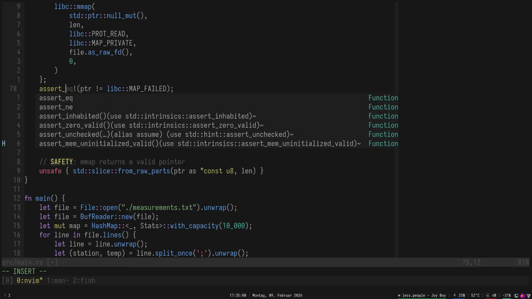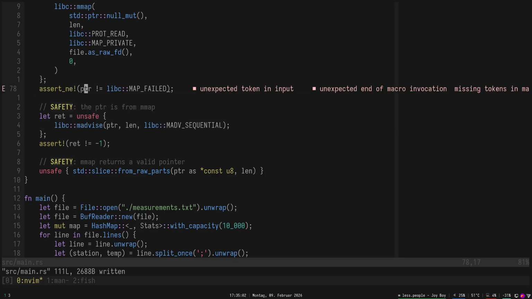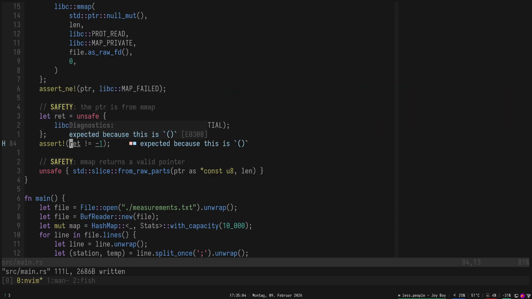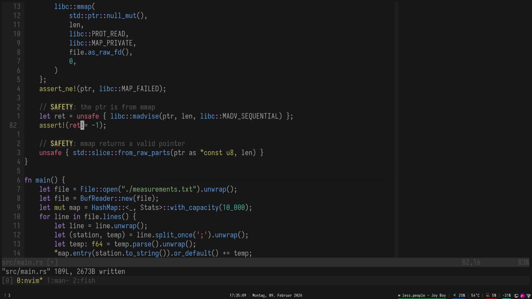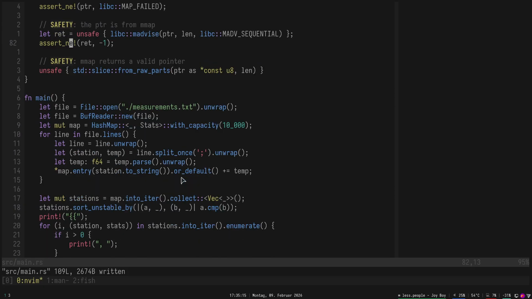But yeah, I forget that we can do assert not equals. That's fine. Ret is, oh, there's a semicolon there. So assert not equal. Great.